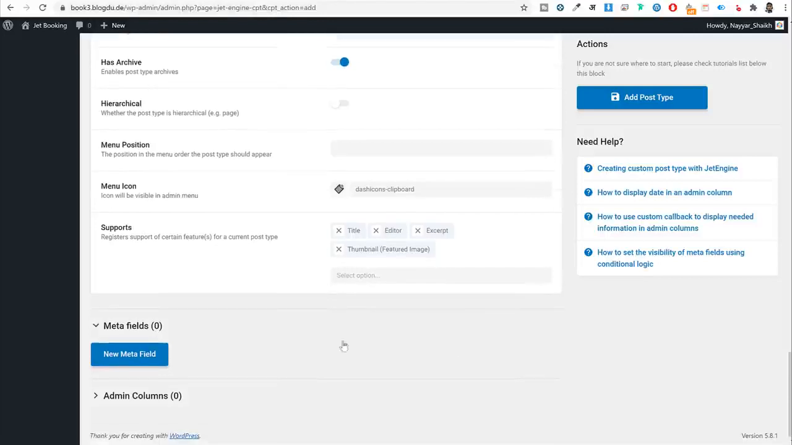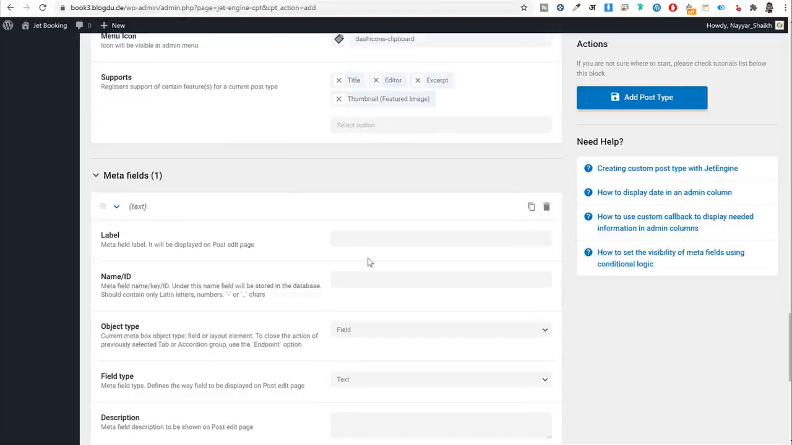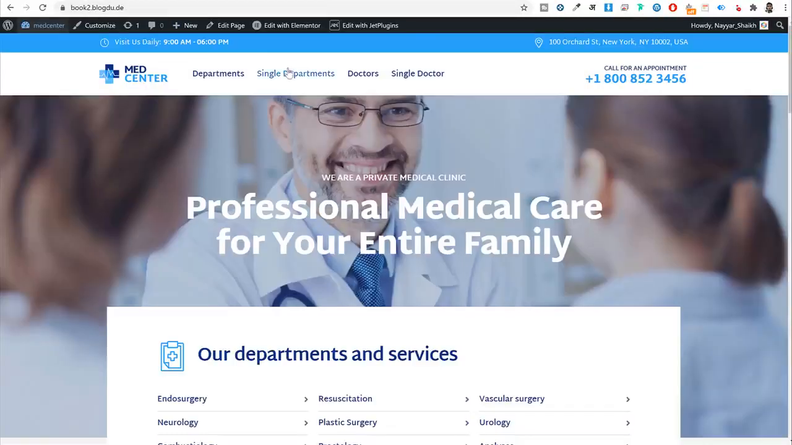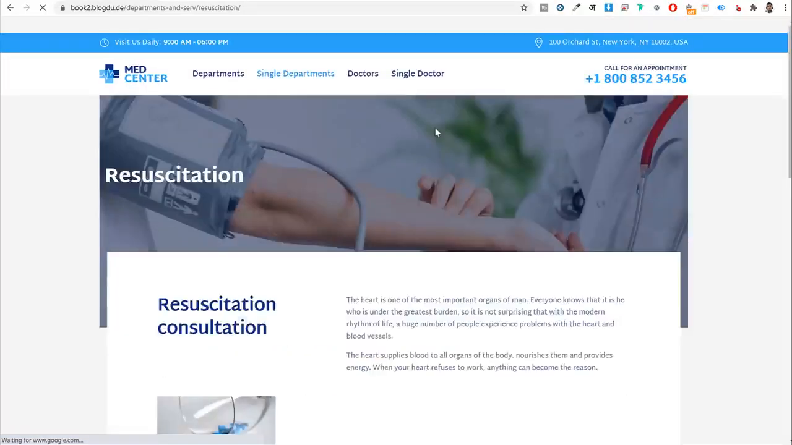Now, once you select this thing, now we can also add some meta fields. So we want to add some custom fields. Now this is services. So if you open a single service, you can see we need a lot of meta services, metadata.